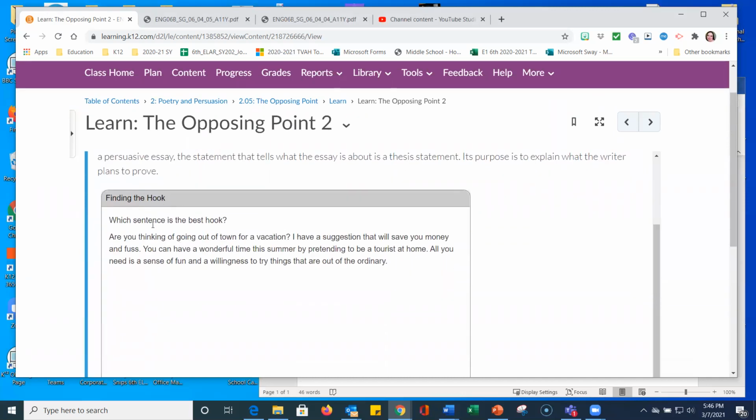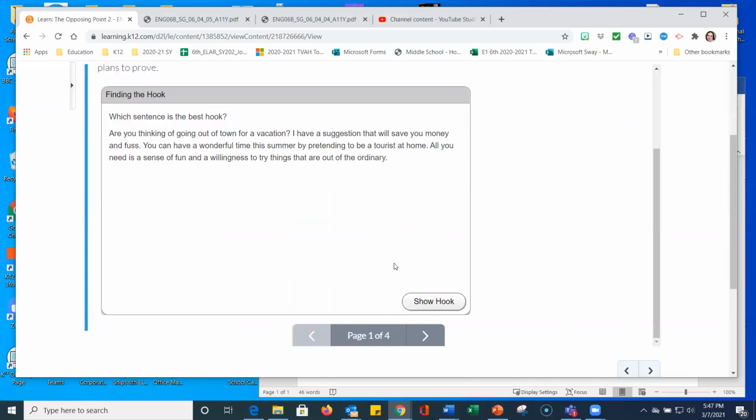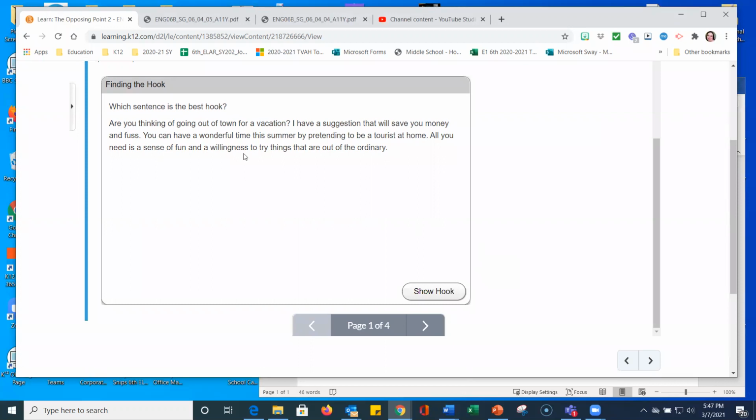So finding the hook. Which sentence is the best hook? Are you thinking of going out of town for vacation? I have a suggestion that will save you money and fuss. You can have a wonderful time this summer by pretending to be a tourist at home. All you need is a sense of fun and a willingness to try things that are out of the ordinary. Okay, so which one of these sentences do you think are the hook? Pause the video if you need more time to think. All right, let's check and see if you're on the right thinking.